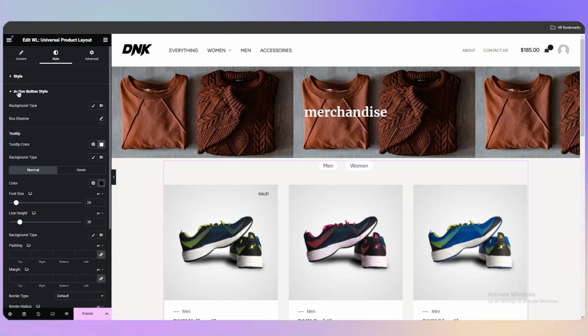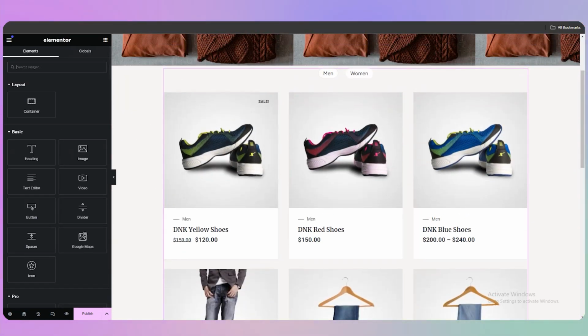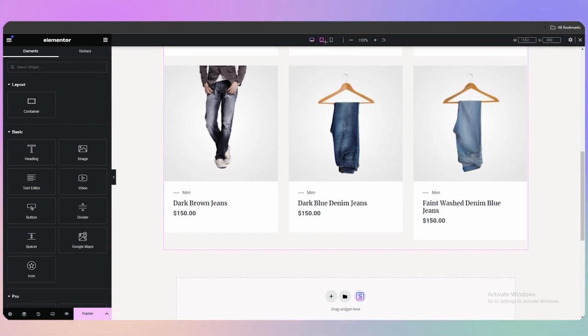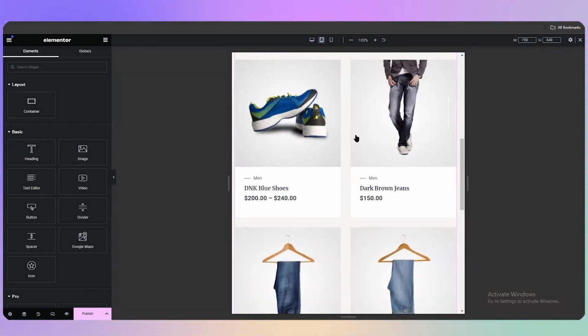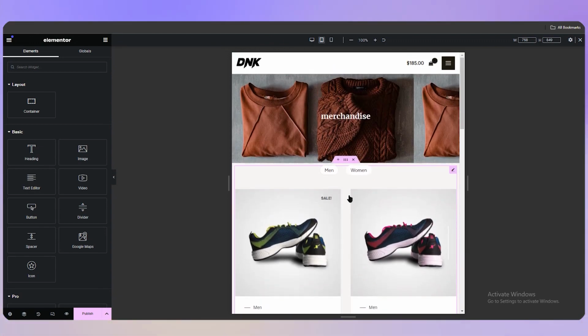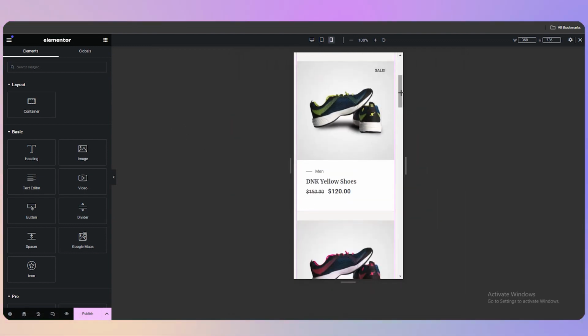Just click on over here. We have tab menu style. If you want to change that, you can also do that. So once you are happy with the product category page over here, by the way, you can just click on publish from over here. But before you go further, just click on responsive mode and you will see all the responsive modes. Just click on tablet and check out how it's going to look like on tablet. And if there's something wrong, just go ahead and start editing as well, because sometimes it will be messed up.